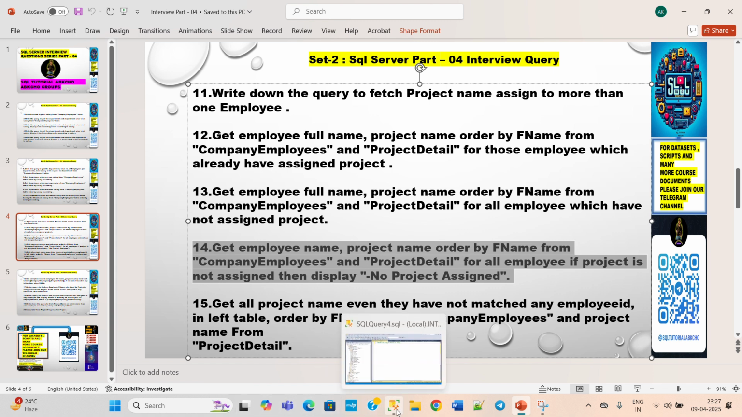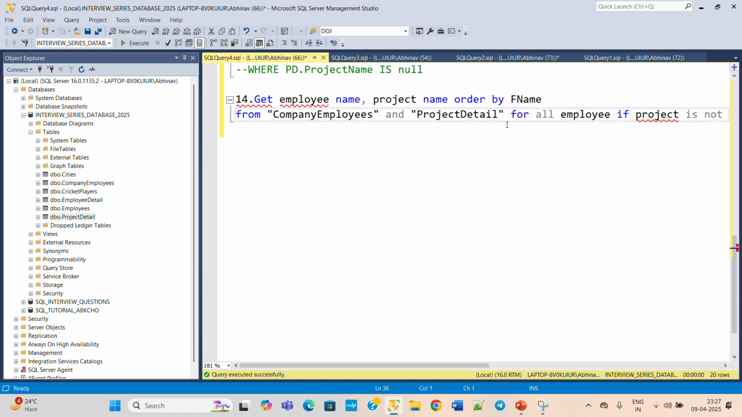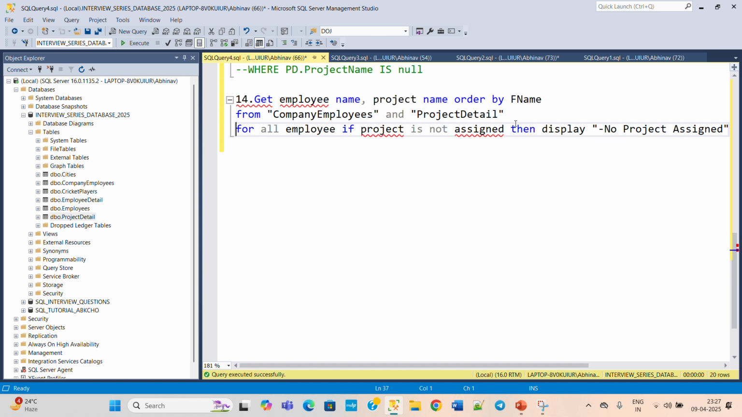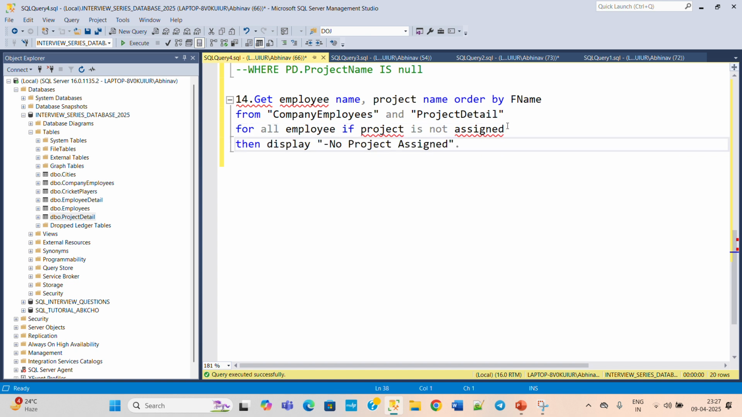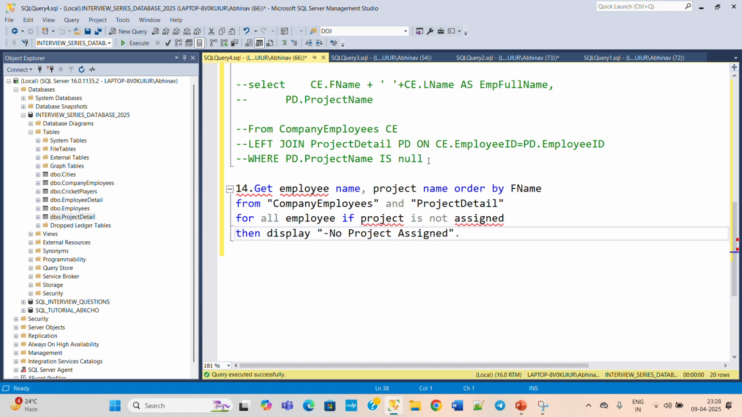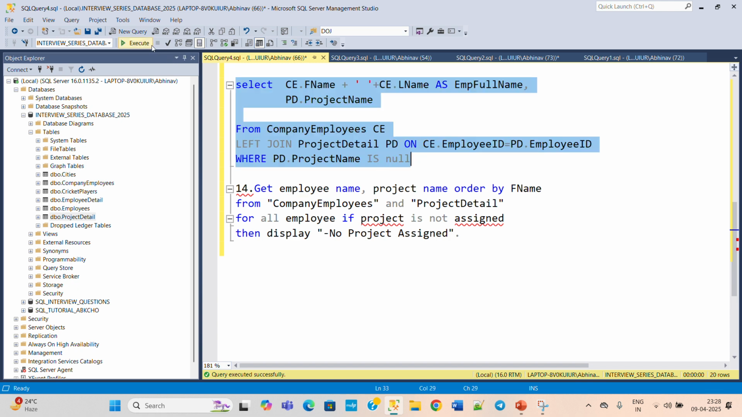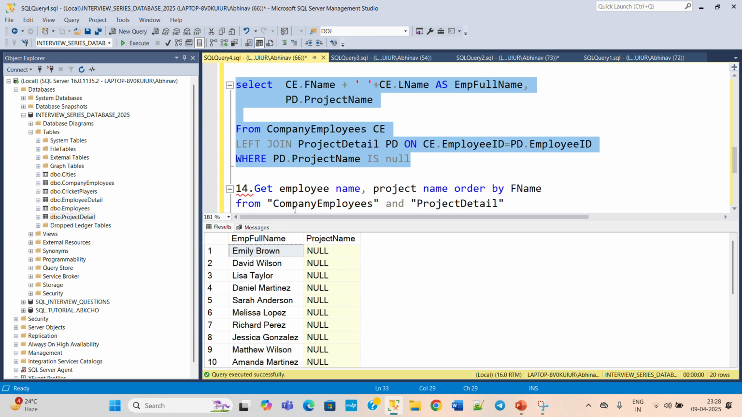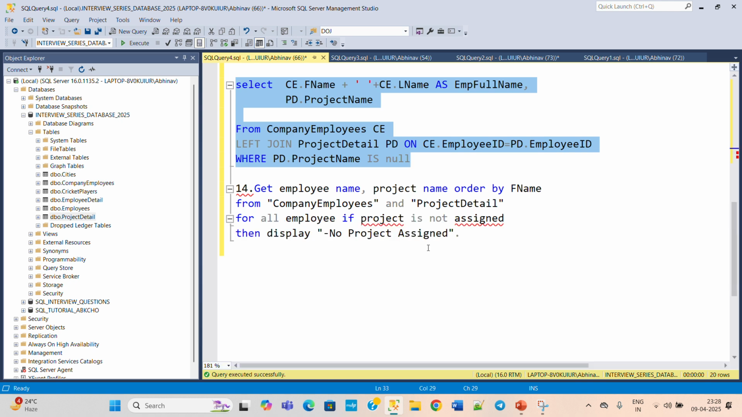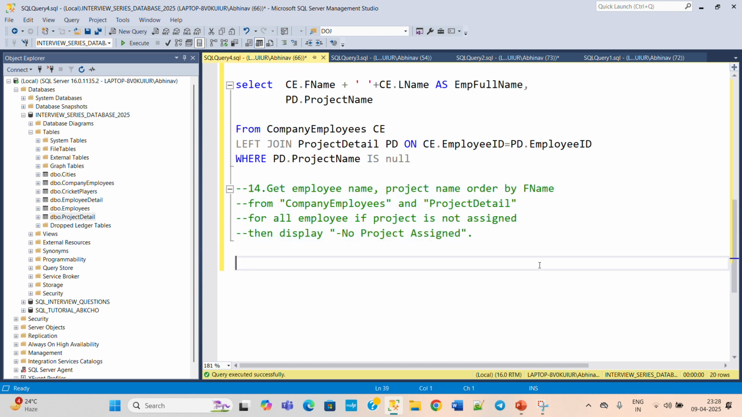Basically, we will move to SSMS and then check how to write this query. So here also we need the employee name and the project name, and for those employees to whom a project is not assigned, instead of displaying null, as we have seen in the previous question, the project name is coming as null. Now what does the second question tell us? So copy this particular solution. It says that no project assigned needs to be displayed in place of null. Okay, so for the same thing, we just need to provide the isnull condition.